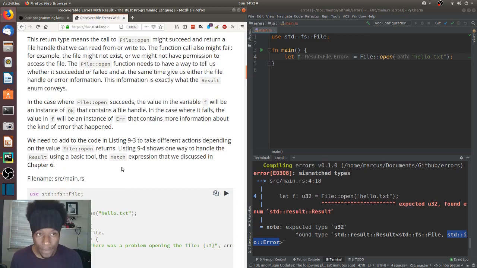This return type means that the call to file open might succeed and return a file handle that we can read from or write to. The function call also might fail. For example, the file might not exist, or we might not have permissions to access the file. The file open function needs to have a way to tell us whether it succeeded or failed, and at the same time give us either the file handle or error information. This information is exactly what the result enum conveys.